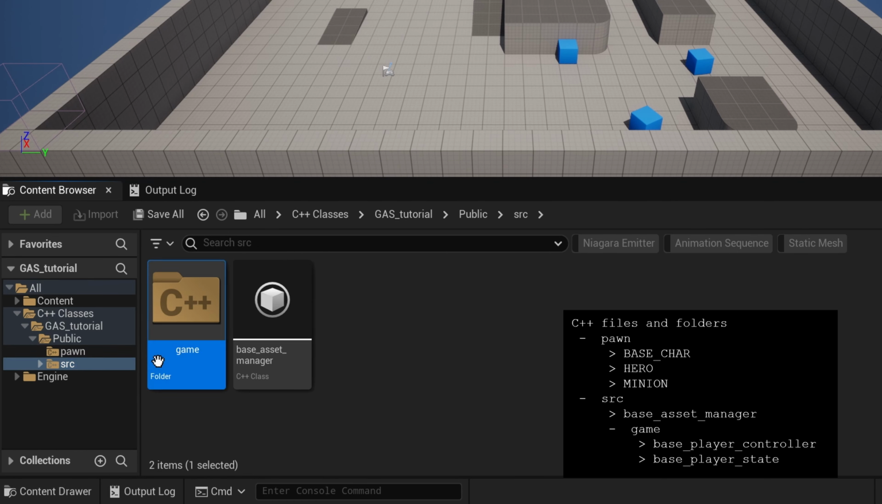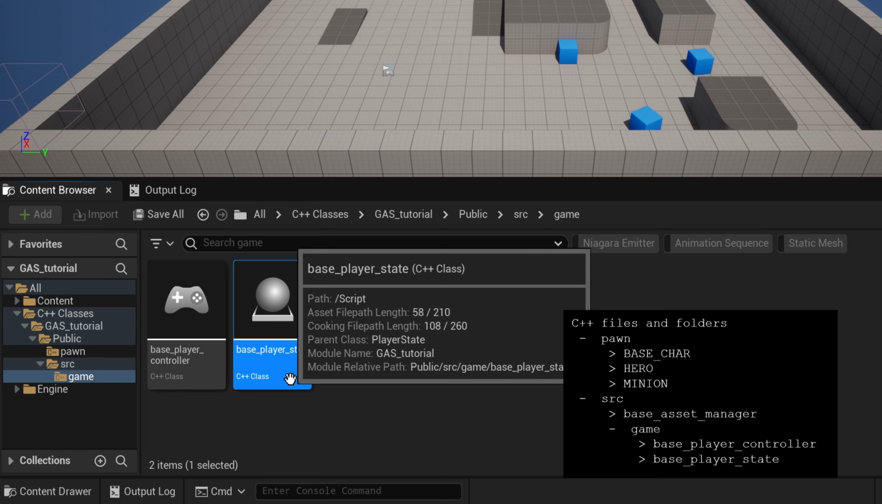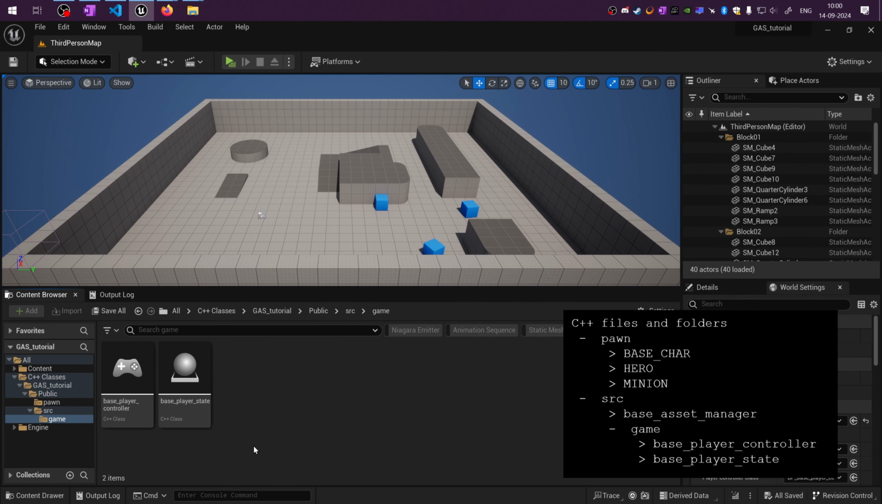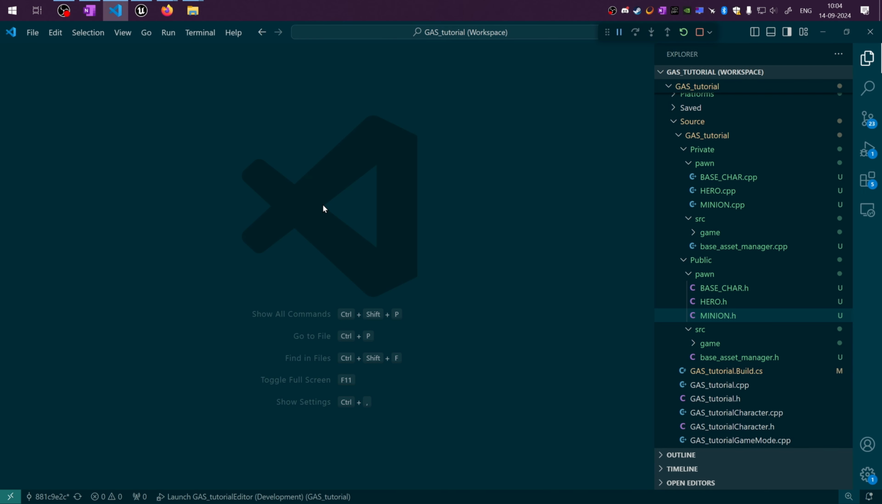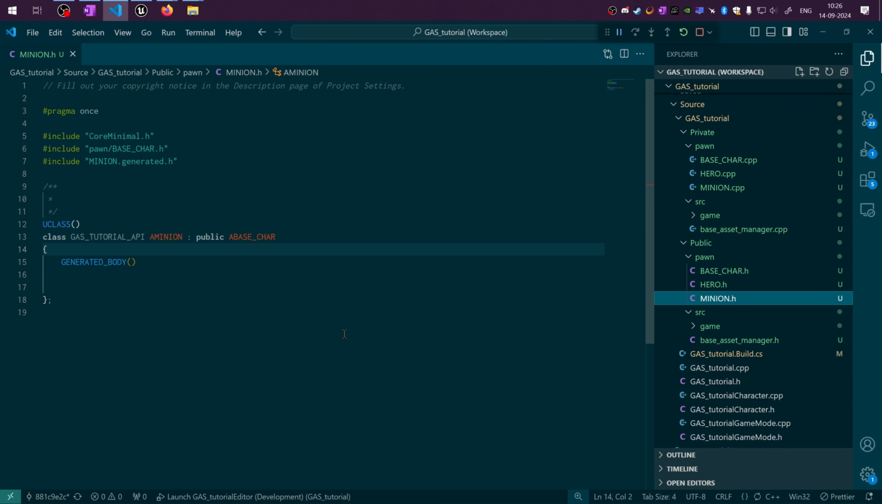I have also created my own player state in the src and game folder. So go ahead and create these 4 C++ classes, the base character, the hero, the minion, in the pawn folder, in your C++ public directory, and a player state known as the base player state in your public's src folder's game folder. After the creation of your C++ classes, open the project in your preferred IDE. In your public and pawn folder, open up the minion.header file. So now it's time to grant the ASC, and we shall start with the minion class. This is where I'll have to declare and define certain properties and methods pertaining to the ability system component.